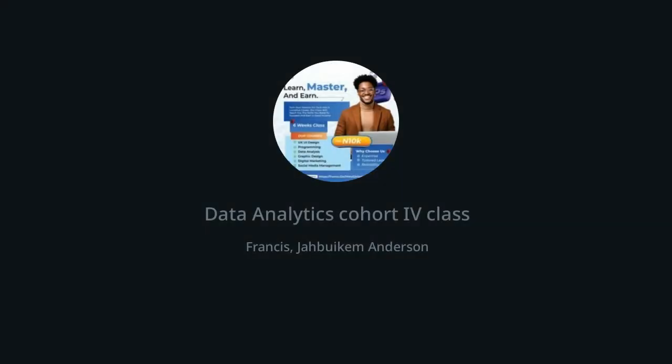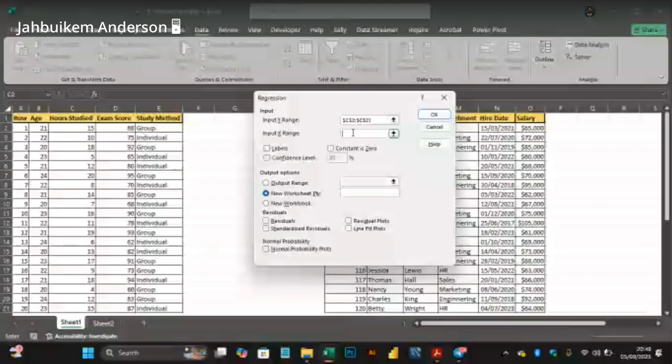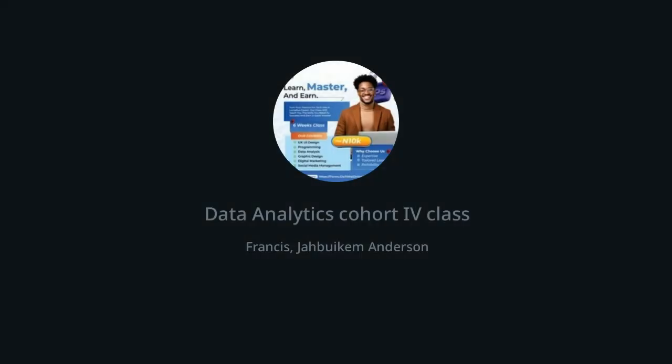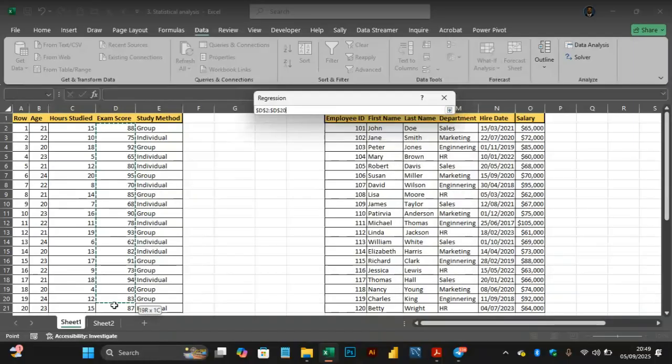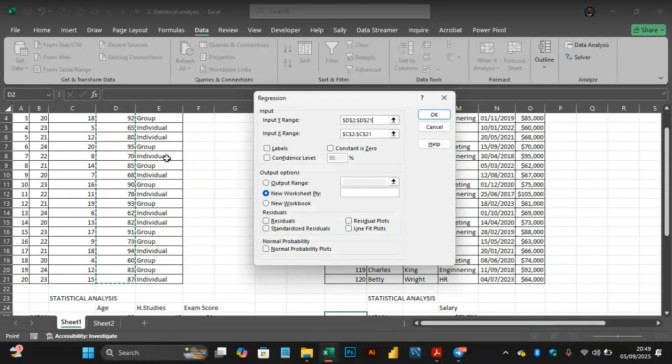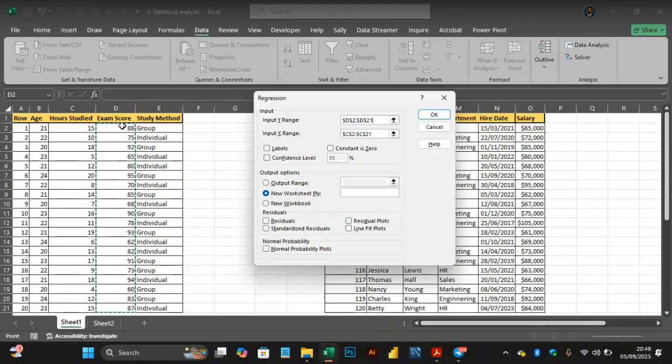Then I'll put in my X range. My X range is, I've made a mistake. C2 to C21 is our X range, which is our independent variable, while our dependent variable is the D range. That's D2 to D21 under Y range. So I'm going to highlight the D range. Yeah. So the exam score is our dependent variable, while the X range, which is hours of study, is our independent variable.